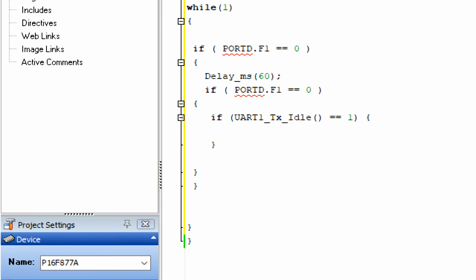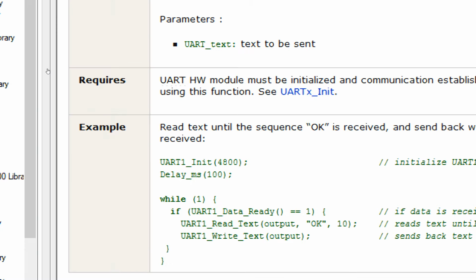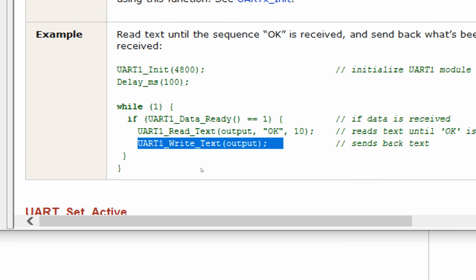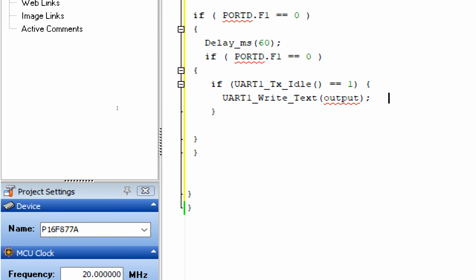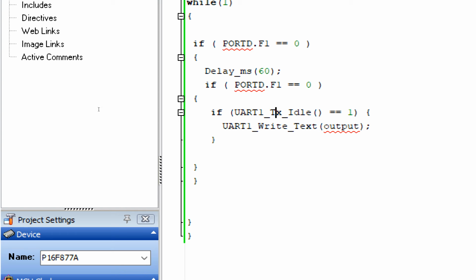Then guys, inside it we send the string. So go to the right again. Here in the UART library you have this command UART1_Write_Text. Double click on it, and here you have this command UART1_Write_Text. Only copy this command, go back, paste it inside the UART1_Tx_Idle bracket. This command will check if the TX buffer is empty. You can go without this, but there is a problem, you will get distorted data. If you use this command, it will only send the data if the TX buffer is empty. So there will be no distorted data. Now here you write whatever you want to send in the UART1_Write_Text command.